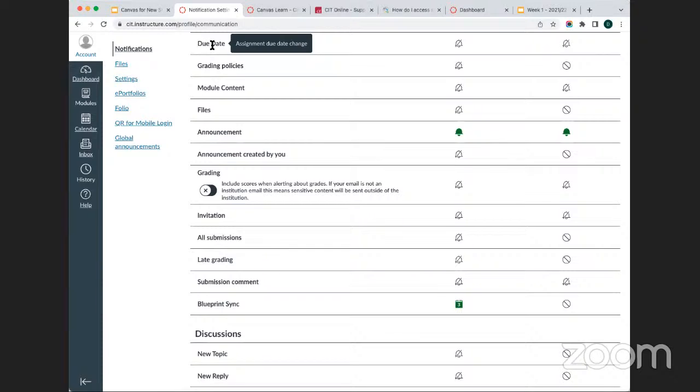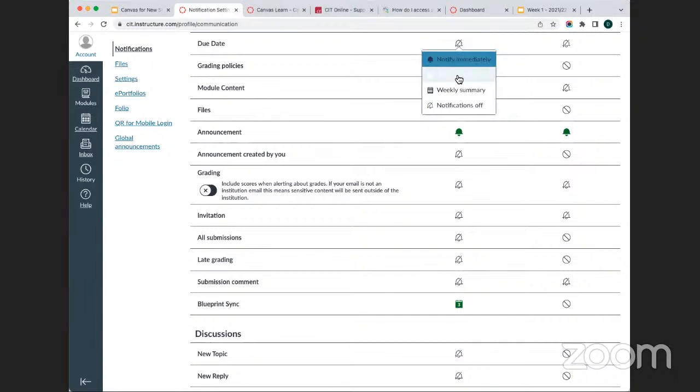And against each of the items here, I can click on the bell icon here, and I can identify, okay, if there's a change to a due date, I want you to tell me immediately. So I select notify immediately. Or you might say, okay, I want a weekly summary, which is basically at the end of the week. Or else I might say, I don't want you to tell me about that at all.